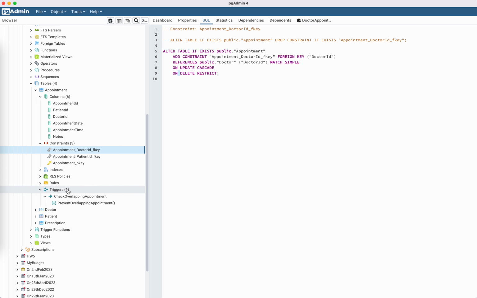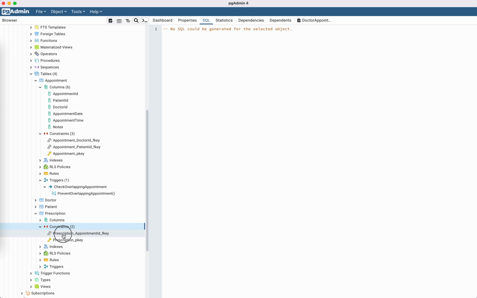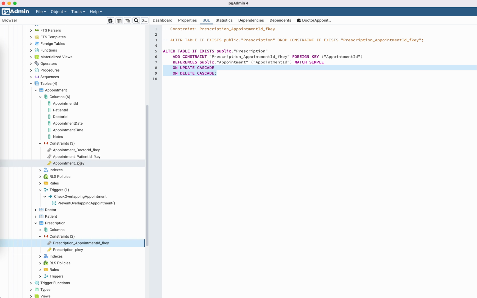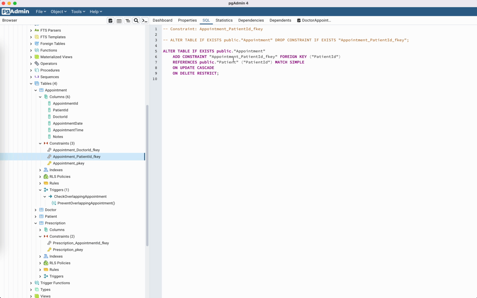And if you see the prescriptions constraints, we have a cascade policy, because if you delete an appointment, then all the prescriptions related to that appointment will get deleted automatically because of the cascade. And like explained, if any patient is deleted and there is an appointment, then we are restricting it, but on update we have a cascade. All right, so we have triggers, we have policies on this table too.